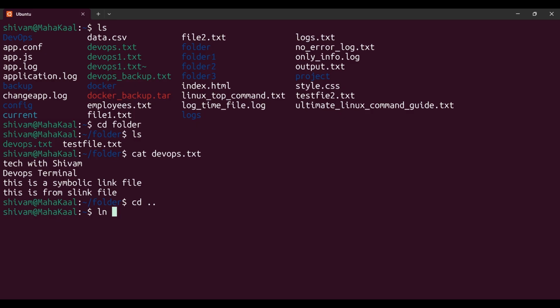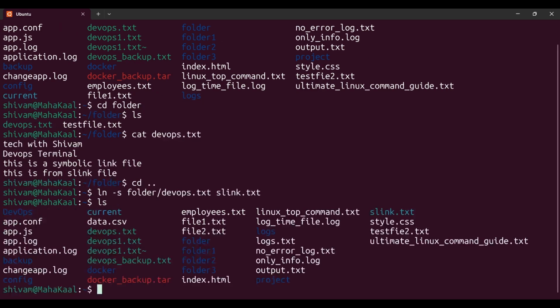For creating the symbolic link, we have the command ln -s. So s is for the soft link. We give the folder slash devops.txt, because we want to create a file which is linked to that devops.txt inside the folder. So we create a file named slink. When we do the ls, a file named slink is created, and this is the symbolic link file. So let's verify that.